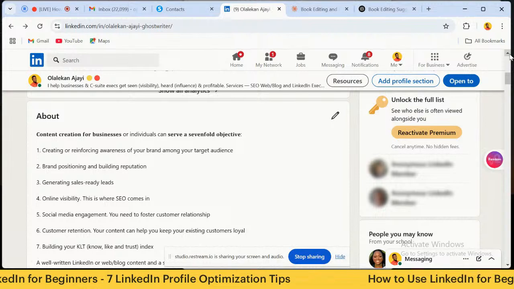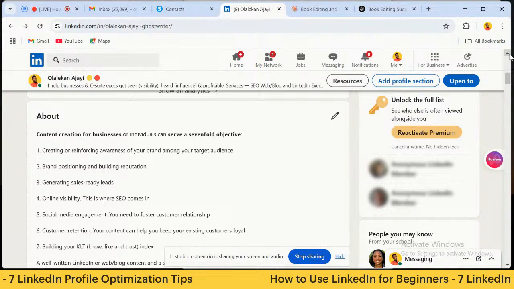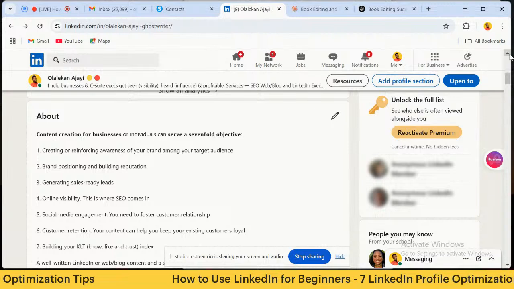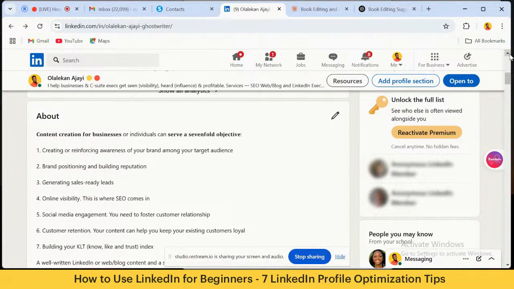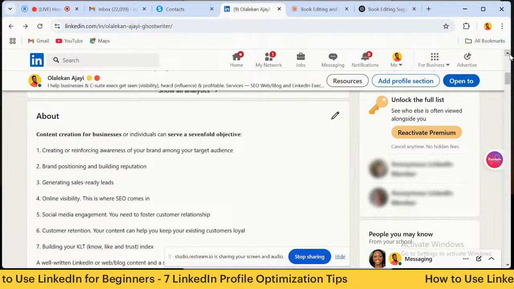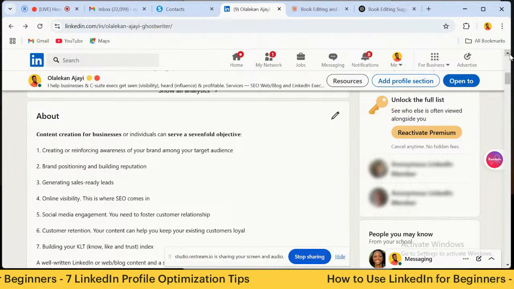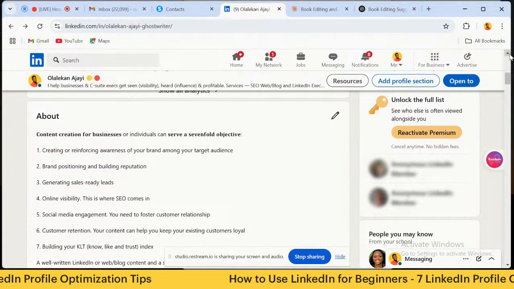All right. If you're looking for a job, for example, what kind of job are you looking for? What kind of companies do you want to work with? And what are the aspirations and goals of this company? So make your about section about your target audience and about yourself.